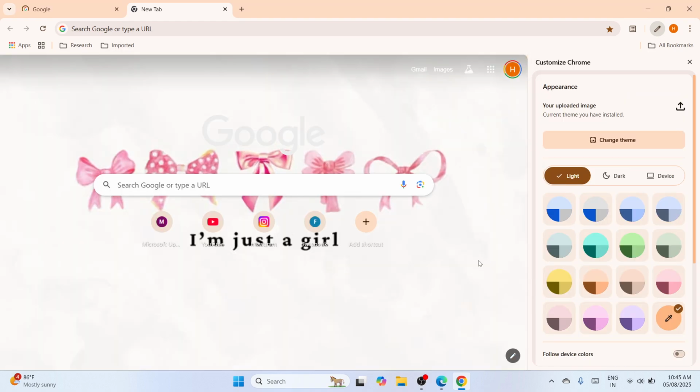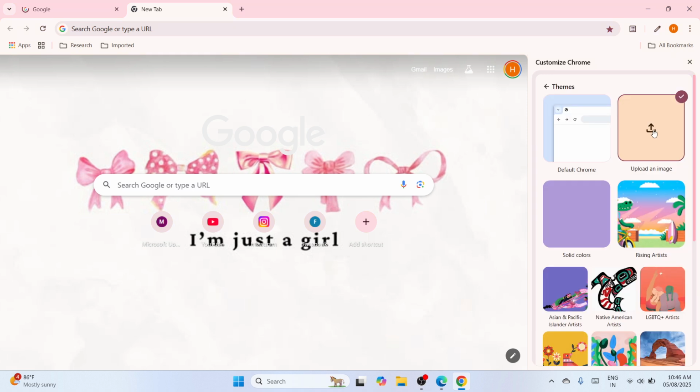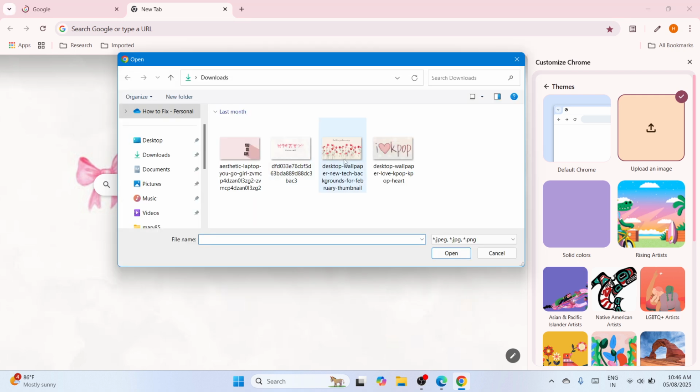I mean, your image or picture would be set here as the Google Chrome background in Windows 11 PC or laptop. Again, you need to navigate to Change theme, go with Upload an image, and from here, navigate to the location where your image or picture has been placed. Please select it, okay, and then click on Open. And in that way, you would be able to set your picture or image as the Google Chrome background in Windows 11 PC or laptop.